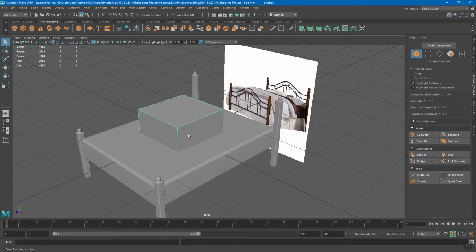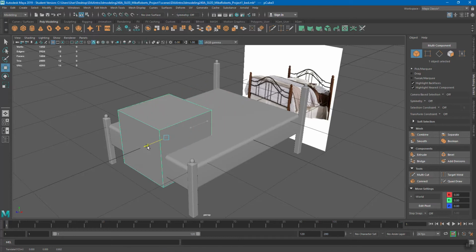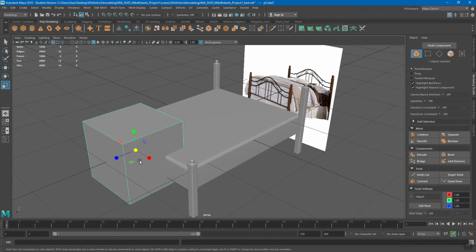There we go. And then we're going to hit W for move, right? And then we're going to left click drag on that blue arrow to move it forward. Now it's quite large, so we'll hit R for scale. Remember, they're all right here too, right? And then we'll just left click drag on that center one, right? Usually it's a light blue, but remember, whatever the active manipulator is, that's what's going to be yellow.